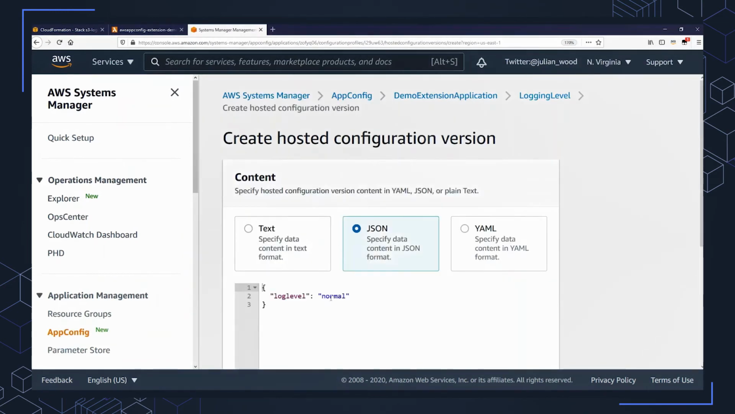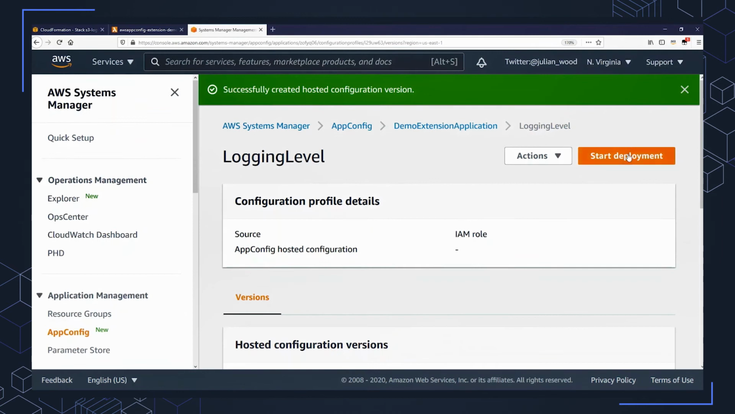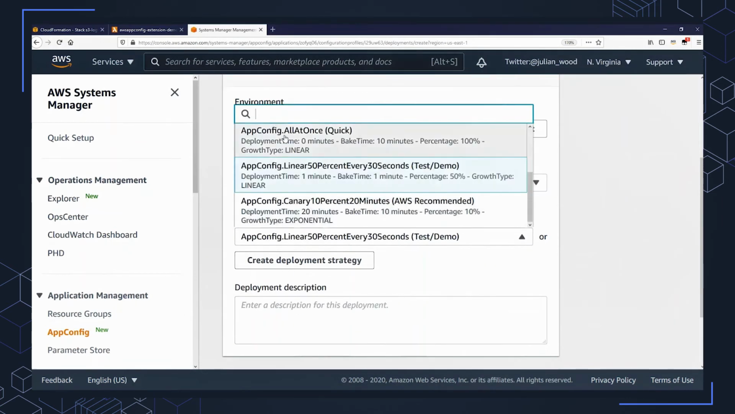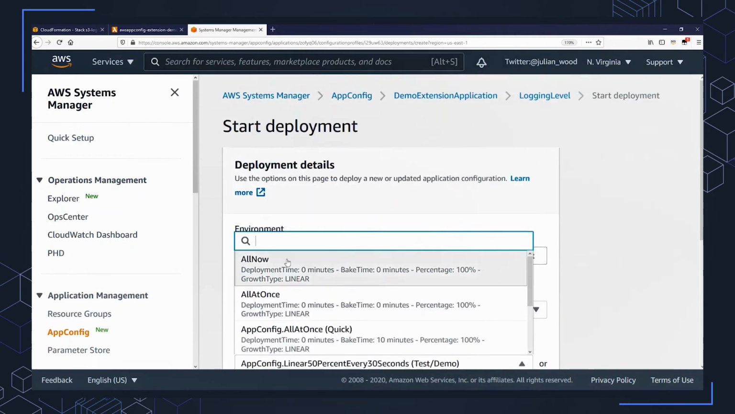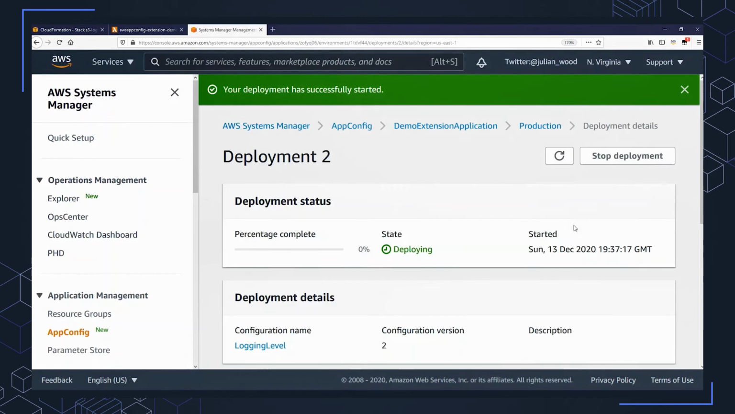Heading back to the AppConfig console, I create a new hosted configuration version and I change the log level to verbose. Once that is created, I then go about deploying the change. I could use many of the features of AppConfig to test the rollout of this deployment, either using tested Lambda functions or various deployment strategies. I'm going to keep it simpler and deploy the change immediately.